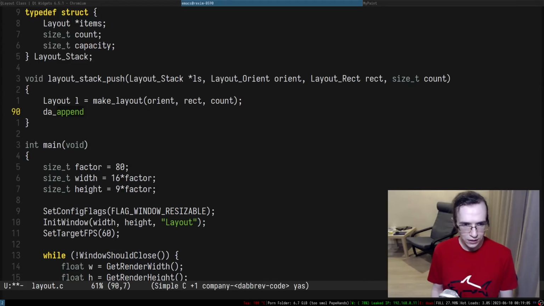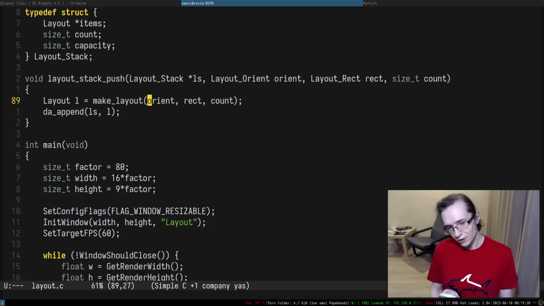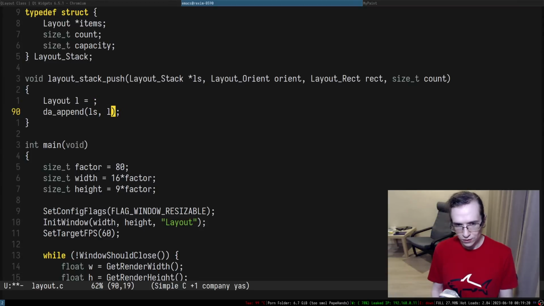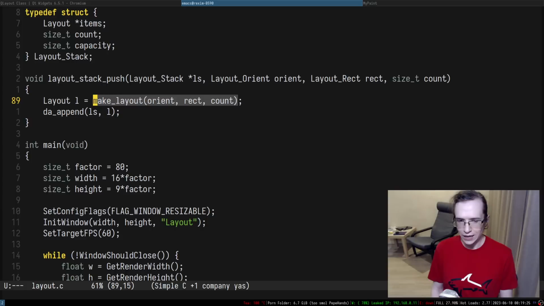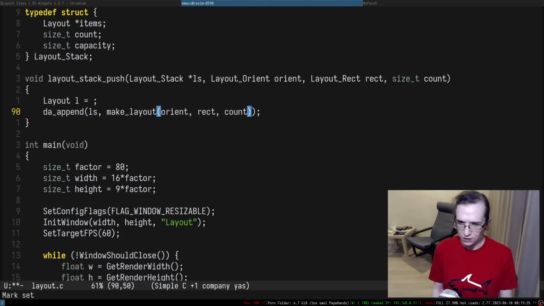And then I can do da append, and I'm going to provide ls, and I'm going to just put l in here. Right, might as well just inline this entire thing, but I feel like this is a little bit more readable, right? Because no matter whether you split this into 2 lines or put it into a single line, you still should interpret it as 2 actions.